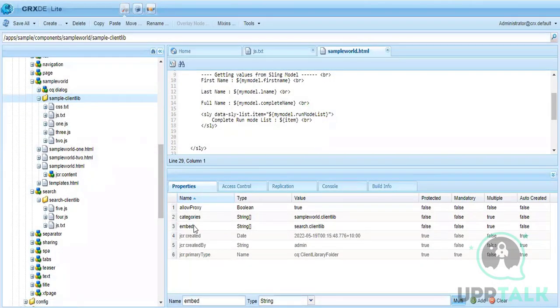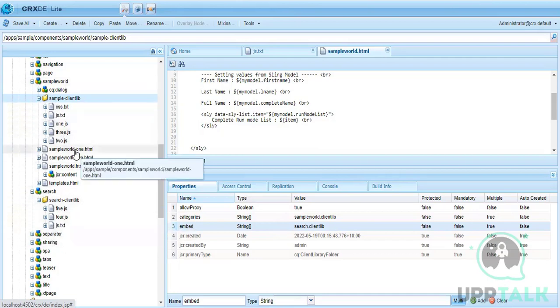And also a client library can embed the code of multiple client libraries. So I have this client library and this sample client library. Here I use the embed. It means it embedded the code of my search.client library. It's a multi-array string array, so it can embed the code of multiple client libs. So now what will happen is, since we embed the code of the search client library, all the code of this client library and this client library will be merged into a single JS file and single CSS file.